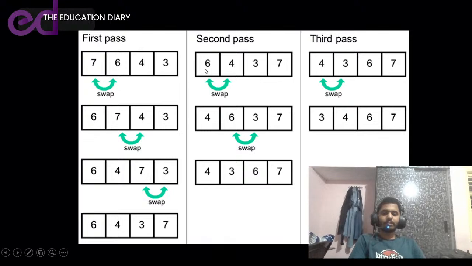In the next iteration, again we are going to take two elements. If the second one is lesser, we're going to swap them. So 6 is greater than 4, so we'll swap them. 6 is again greater than 3, we'll swap them. So now 6 comes at the end of the array.